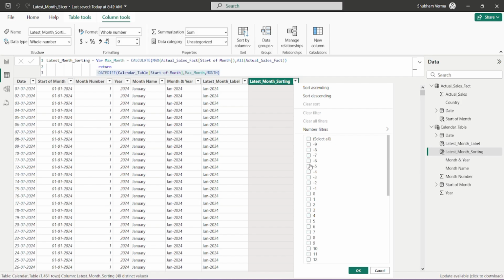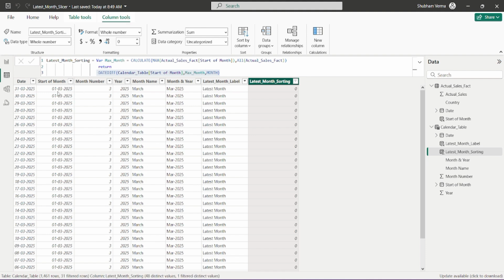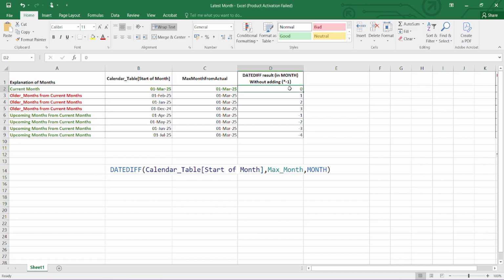If I select only 0, guys, you can see the latest month. So it is comparing this March 2025 of the calendar table with this March 2025 of start of month of actual sales fact. I hope you guys are clear with this first difference. In a similar way, guys, if the start of month of the calendar table is Feb 2025 and the maximum month will always be the same, which is March 2025.